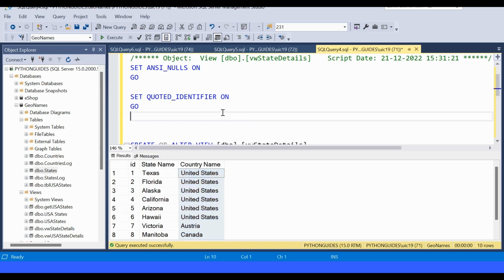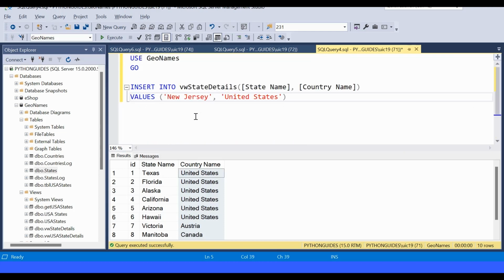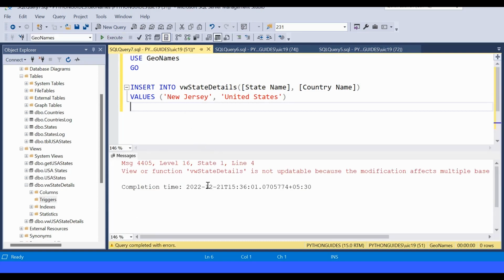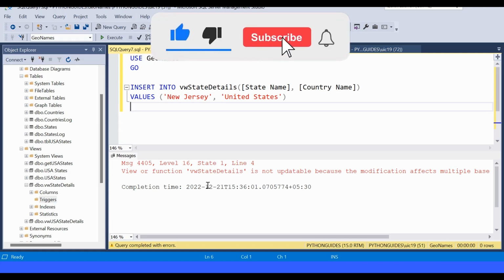Now what will happen if I try to perform the insert operation on this? We all know that using a view we can also perform the insert and update operation. Now what if I try to perform the insert operation in this view? So here you can see the example. I have used the insert into statement on the view, and I'm trying to insert this new record, that is New Jersey and United States. Let me click on execute. Now if I try to perform the insert operation on this view, I will get an error because in the view one column is coming from the country table and one column is coming from the state table, and we cannot perform such an operation using a view.